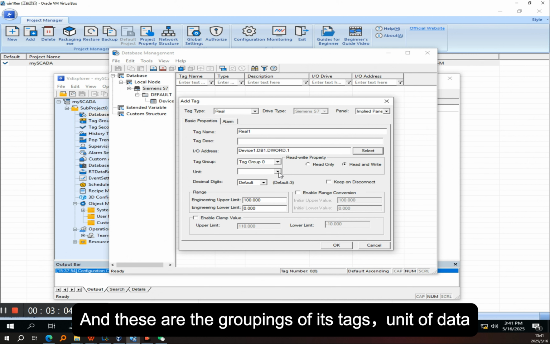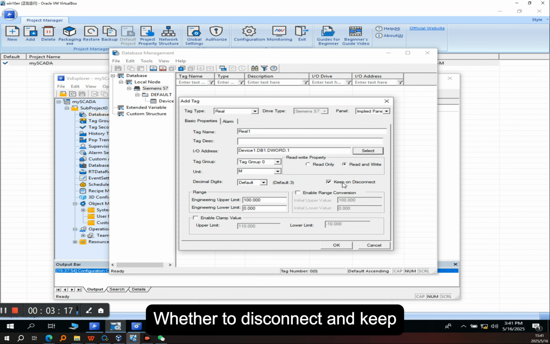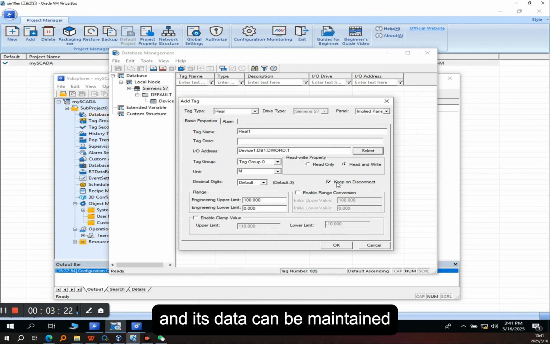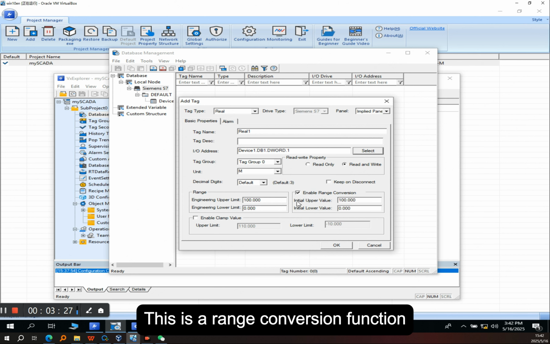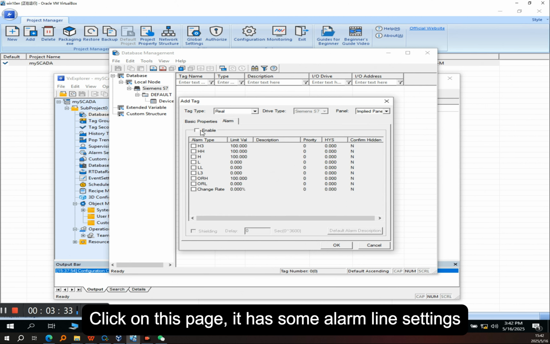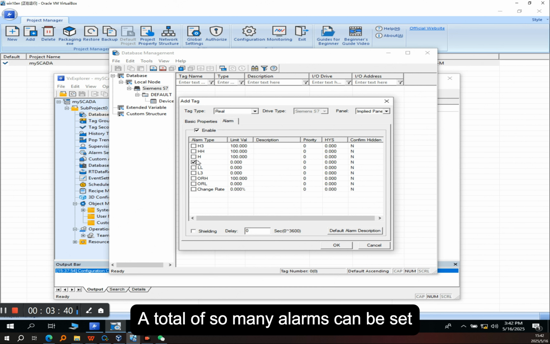And these are the groupings of its tags, and the unit of data. Read-only or read-write. Whether to disconnect and keep: if the data is broken during communication, its data can be maintained. This is a range conversion function. Click on this page, it has some alarm line settings. A total of so many alarms can be set.